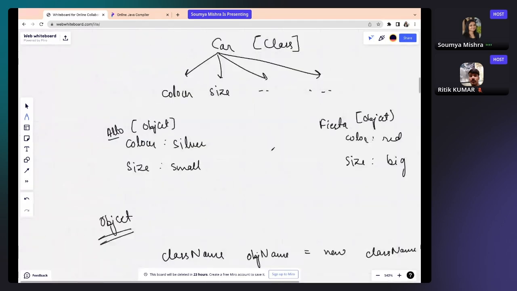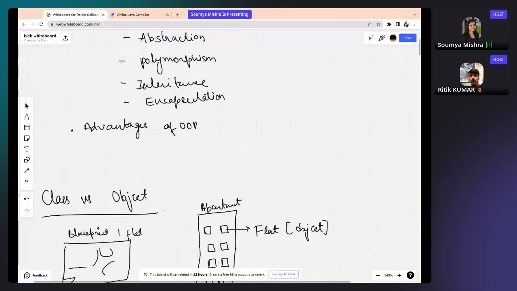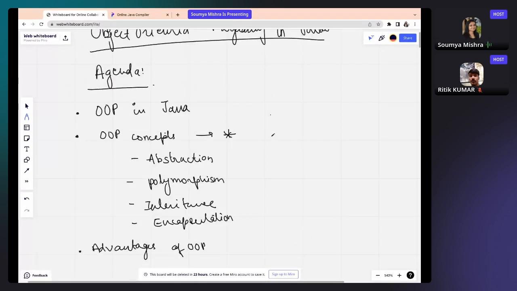So, yeah, this is what I had to share. A quick recap of whatever we did. We started with object oriented programming in Java. We understood classes and objects, okay? How are they related to each other? What do they do? Then we spoke about OOP concepts like abstraction, polymorphism, inheritance, encapsulation. Abstraction is nothing but showing what is required and hiding the unnecessary detail. Polymorphism is that there is one thing that needs to be done, but there are several ways using which you can do that. Then there is inheritance.